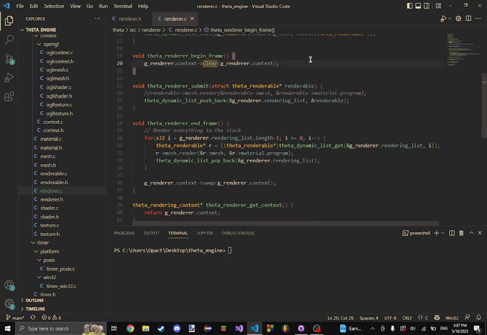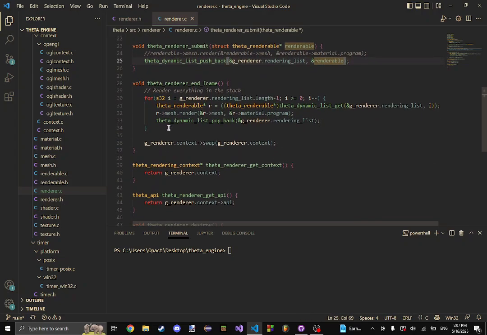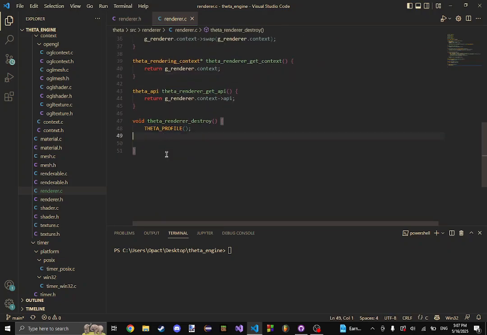So I have a begin frame that just calls clear on the context. I have submit. All this does is push to the rendering stack, and then end frame renders all of them and swaps the buffers on the context. And it's pretty simple. I don't have anything here yet. I will though.